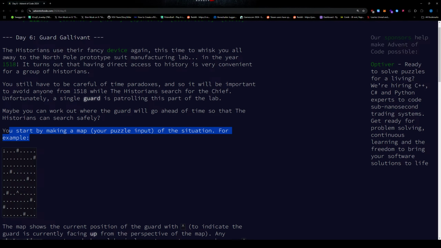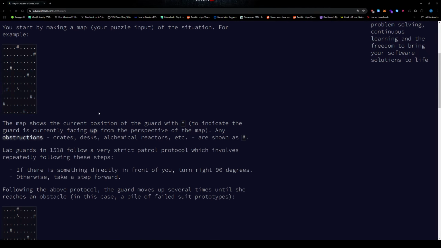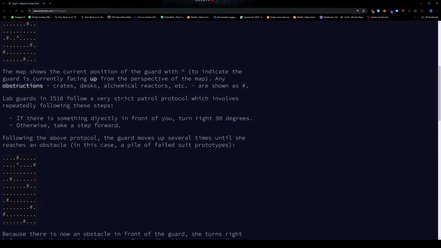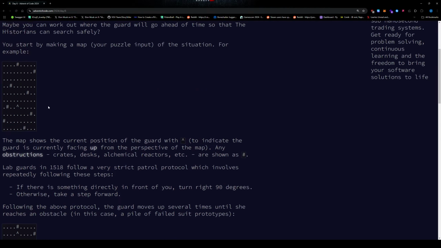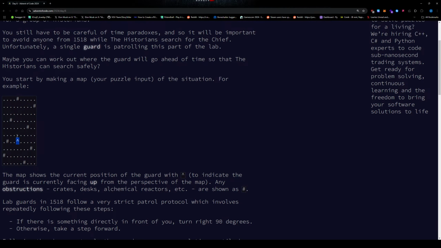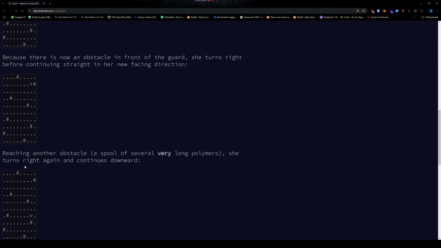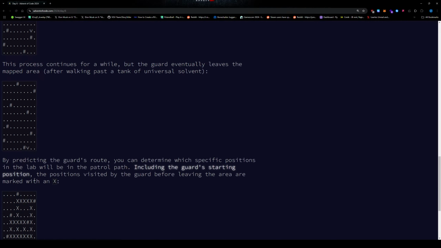You start by making a map of the situation, which looks like this. And I already pre-read this, and it's basically, so here's our guard, it's looking up and it goes up until he hits an obstacle denoted by the hash. Then he turns to the right 90 degrees and goes to the right and hits another obstacle and goes down until it hits this obstacle, goes here until it hits an obstacle, here, here, here, here, here, here, and then it comes to the end of the grid.